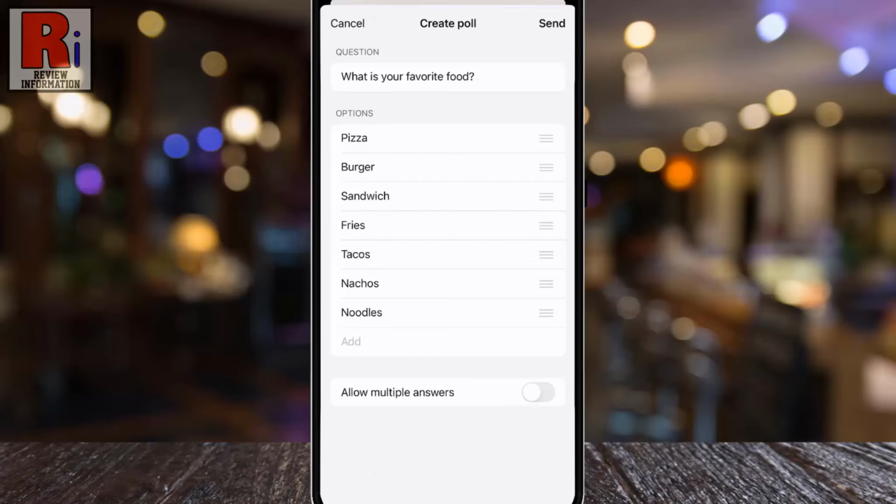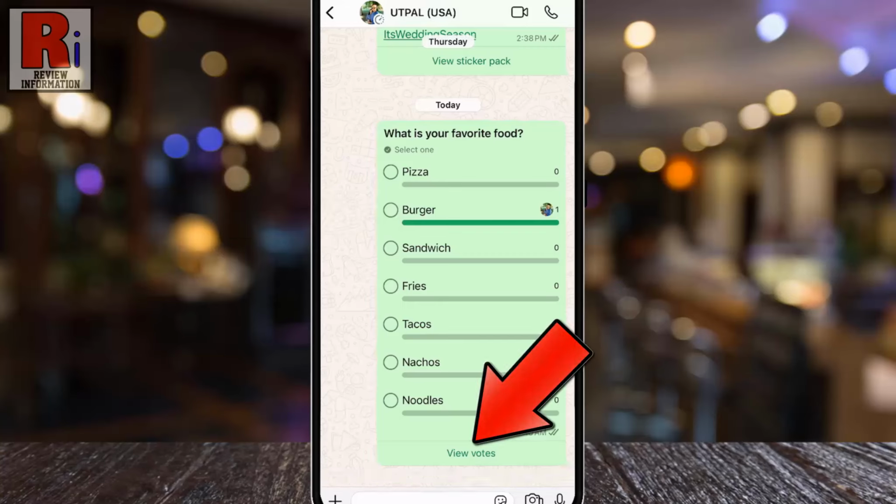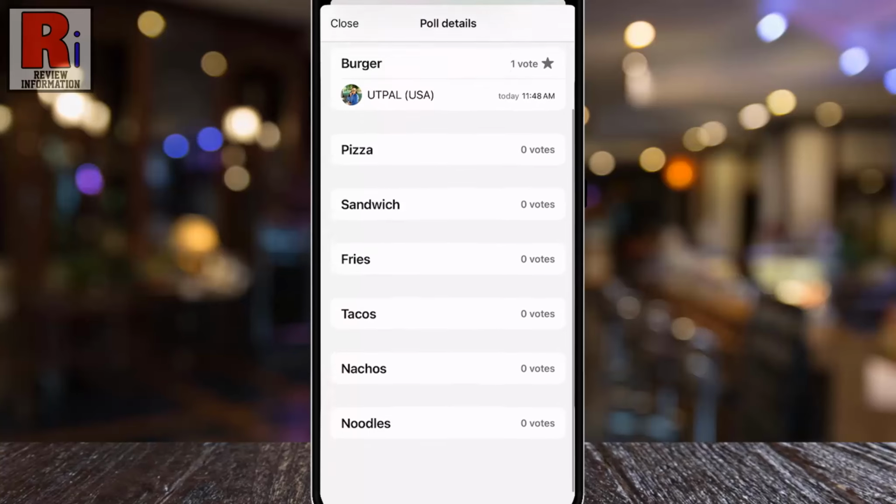Once you're satisfied, tap the Send button. The poll will be sent to the chat. As the recipient responds, you will see the results update in real time. Tap View Votes on the poll to see details like who voted for each option.